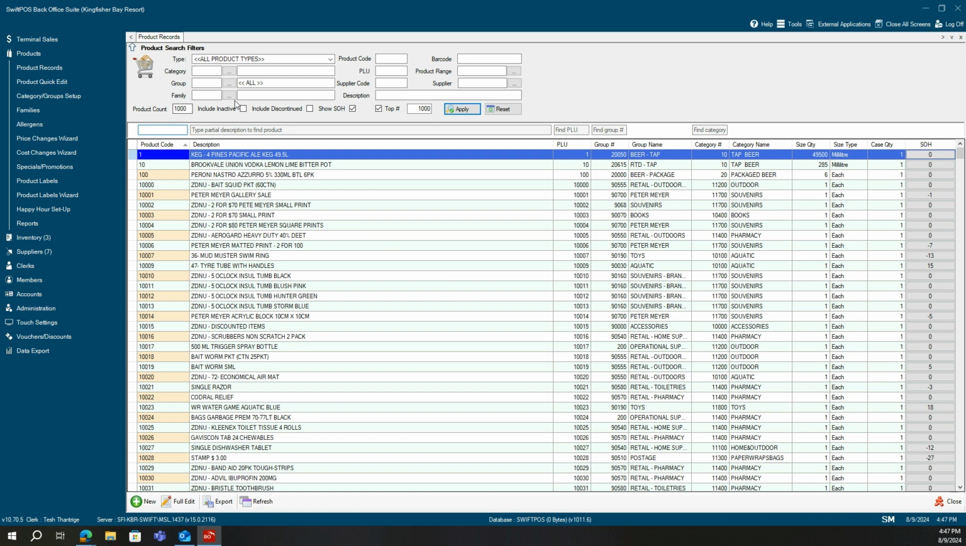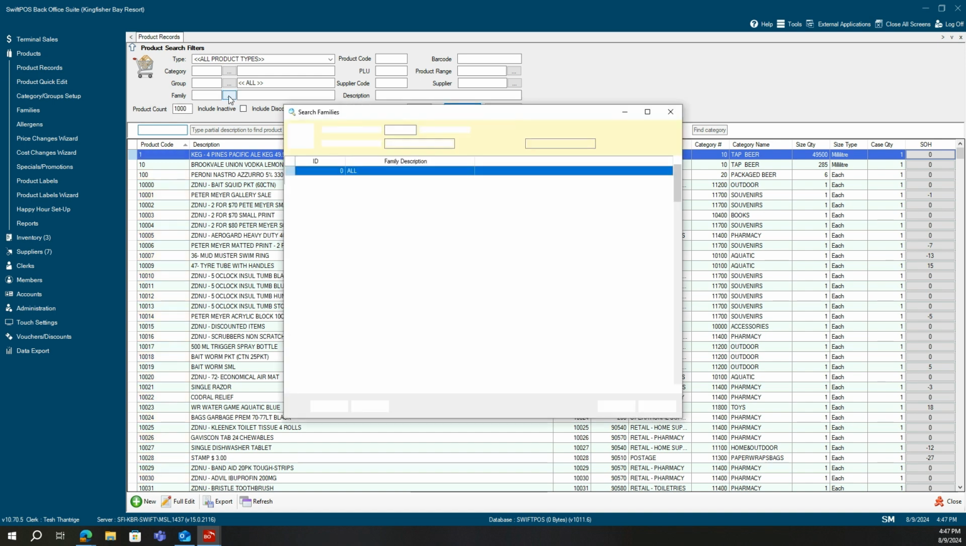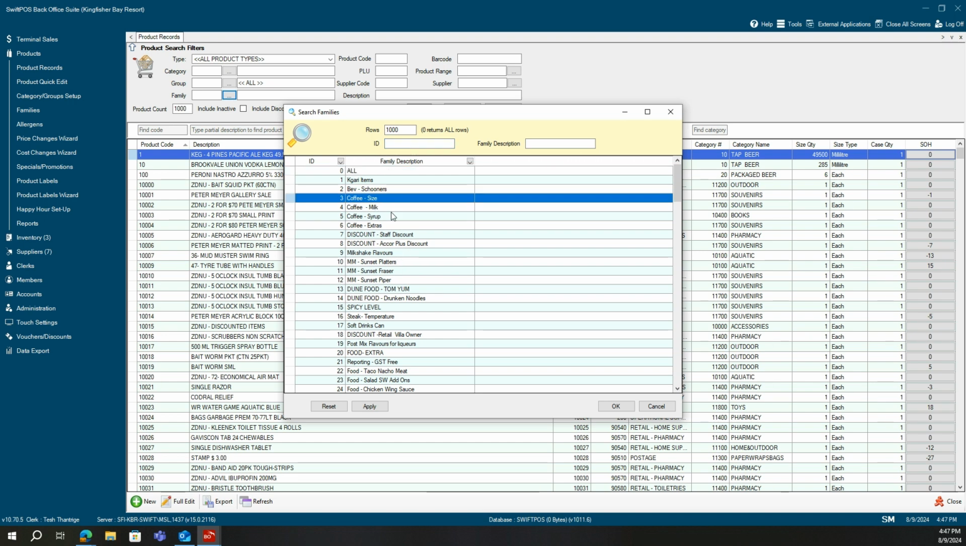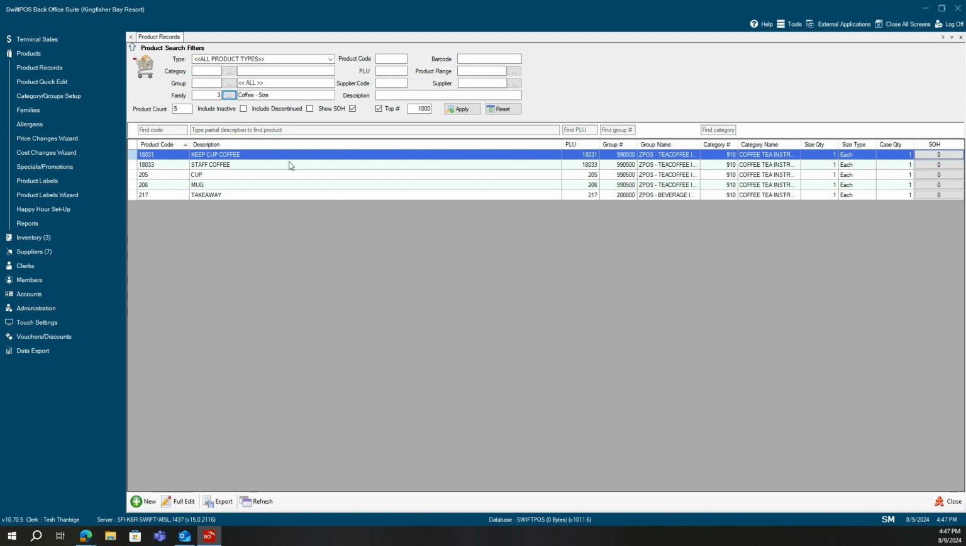This family option is also another interesting feature. For example, we have some family options, and if you click one of them, it will give you all the things we have entered for that family.